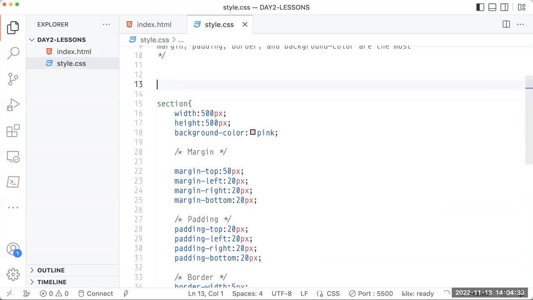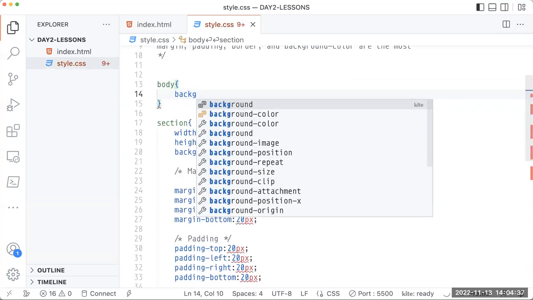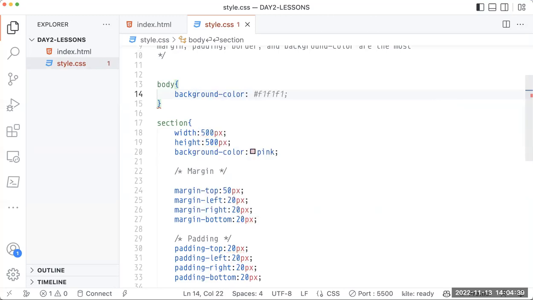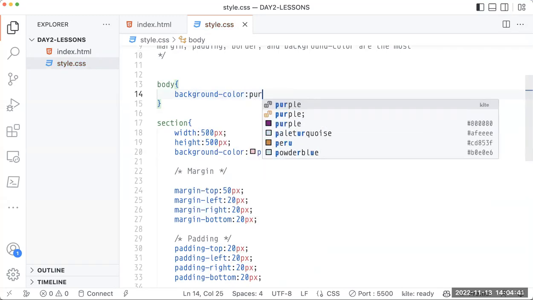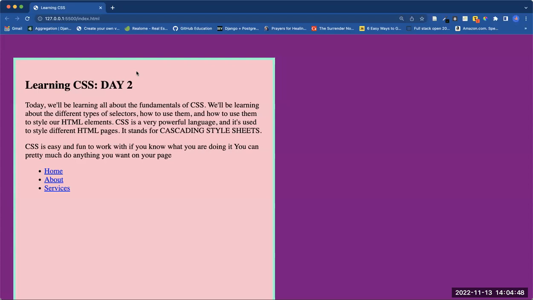So now again, I can bring my body back, open it up and say background color, and then I could say purple. Now, if you go back and check, you have this beautiful website, a purple body color with a pink content.